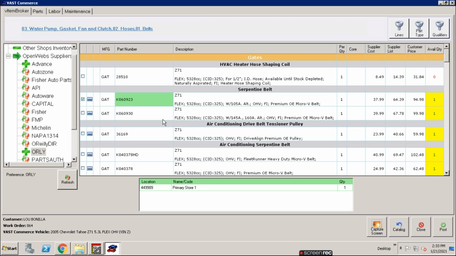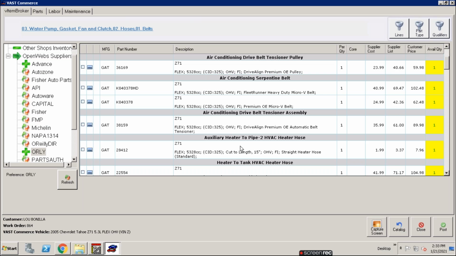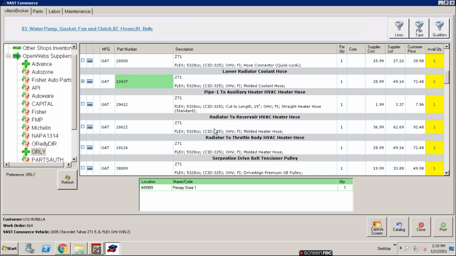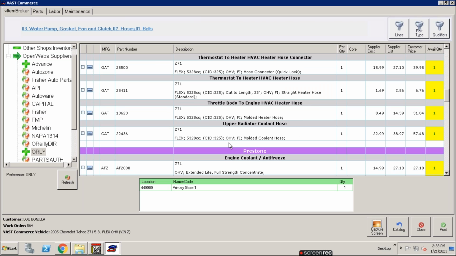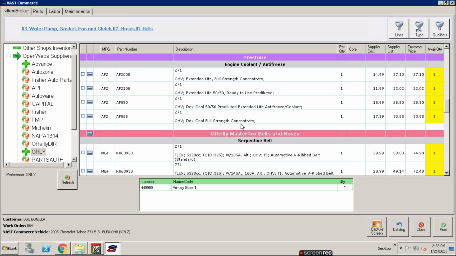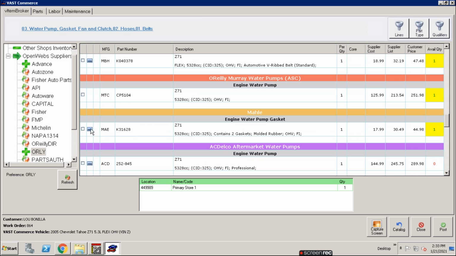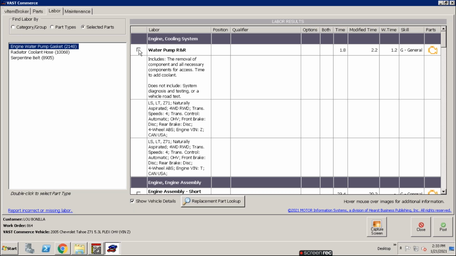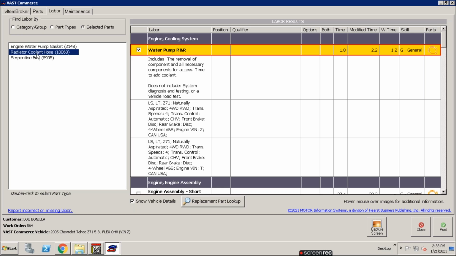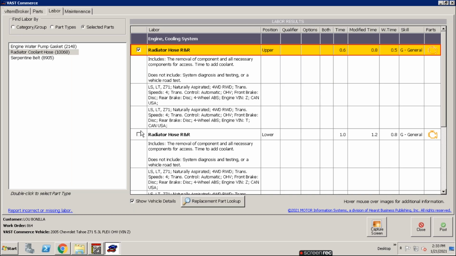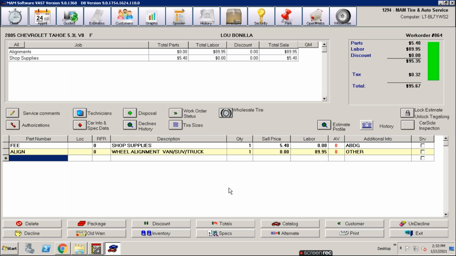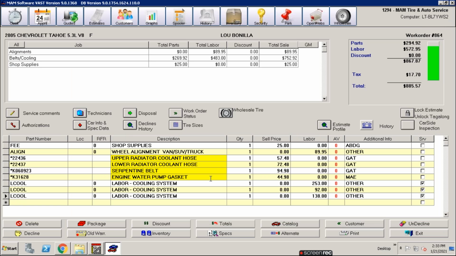So I'm just going to grab a serpentine belt, and I'll grab a radiator hose and an upper radiator hose and a water pump. And I'll grab my labor: water pump R&R and radiator hose upper and lower. The serpentine belt is covered by the water pump, so I won't do that. Transfers my parts and labor.